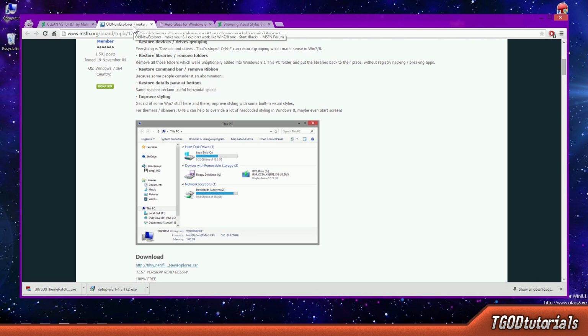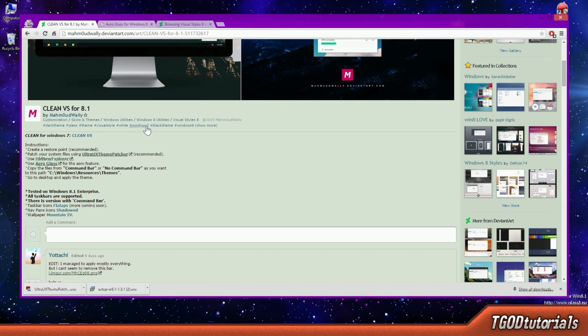So if you want to get rid of it, you would install Old New Explorer, and that will make it look a little bit more like Windows 7. I, for one, don't really have an objection with it. I like the Windows 8 Explorer look, so I'm going to keep it, and I'm not going to install Old New Explorer. Up next is Aero Glass.